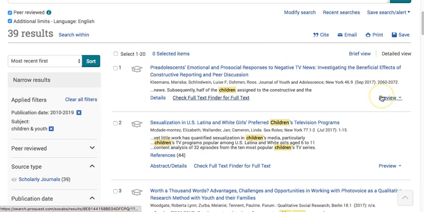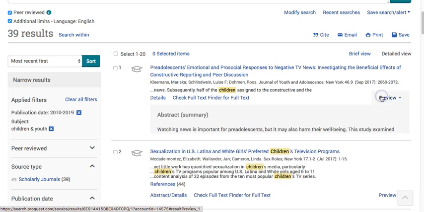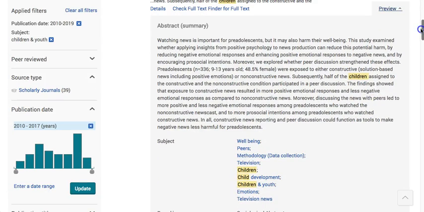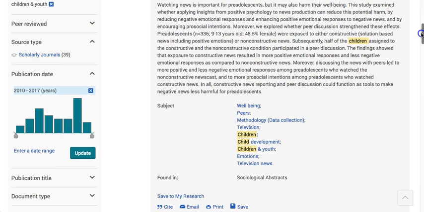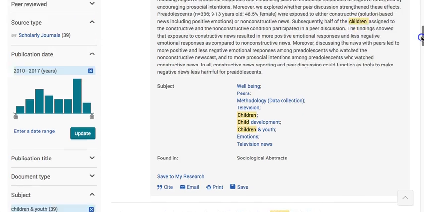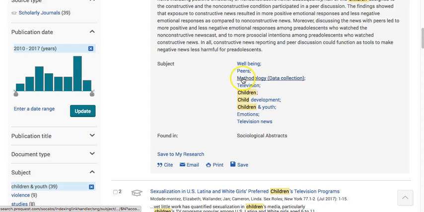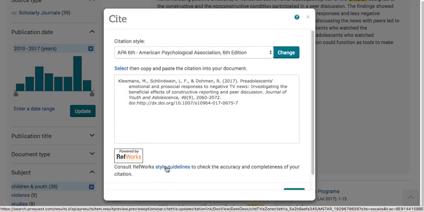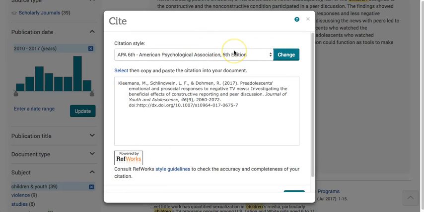You want to get more information about the article before you decide if the full text is worth your time, especially if you have to wait for it. I suggest looking at the preview. Here's your abstract, this is the summary of the article, and notice it highlights where your search terms come back. It shows you the subjects of the article so that you can click on any of them to get more articles on that topic. And then finally, your email, print, save, and your cite option. This will allow you to get the citation in the style you prefer, and all you have to do is copy, paste, and make corrections. And this one looks pretty clean, but you want to confirm it before you just turn in your paper.